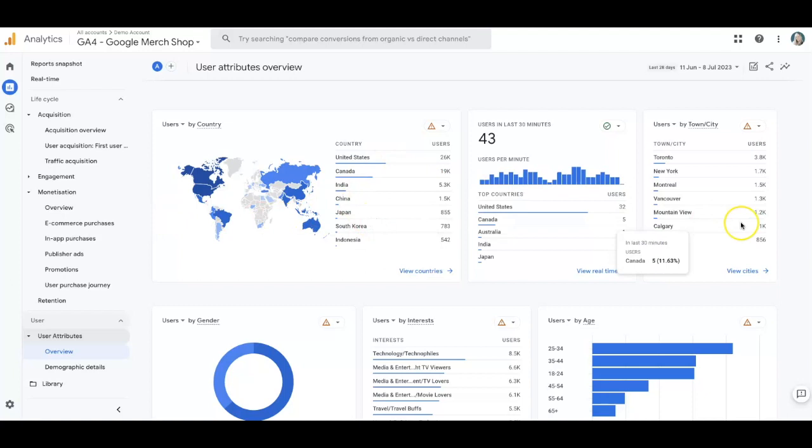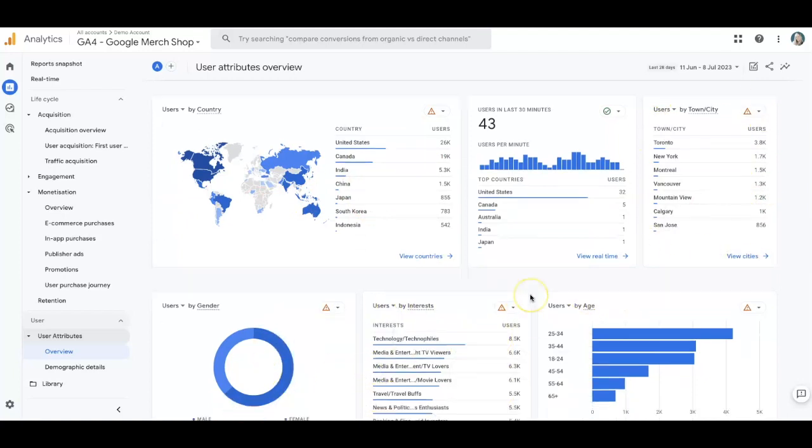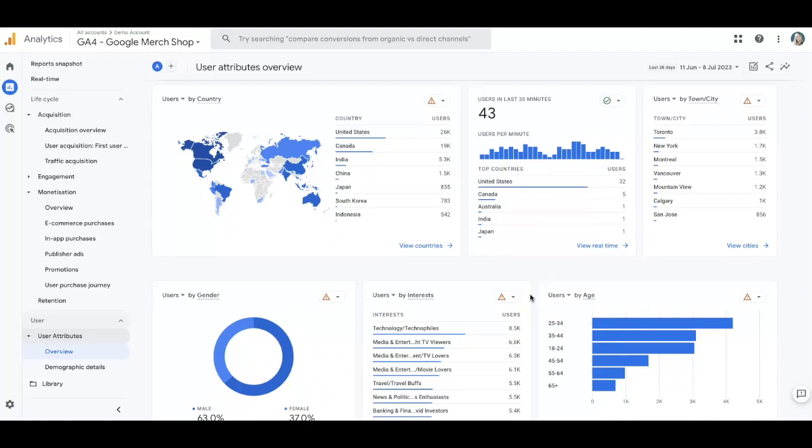You can see a breakdown by country, you can see a breakdown by city, by gender, by interest, and also by age, which can really help you as you try to hone in on making sure that your marketing is as effective as it can possibly be for your particular demographic.